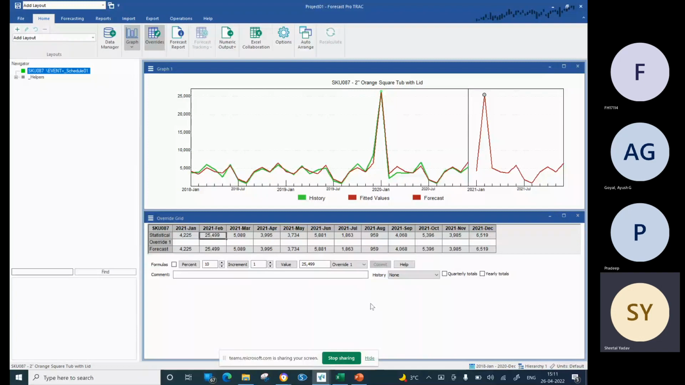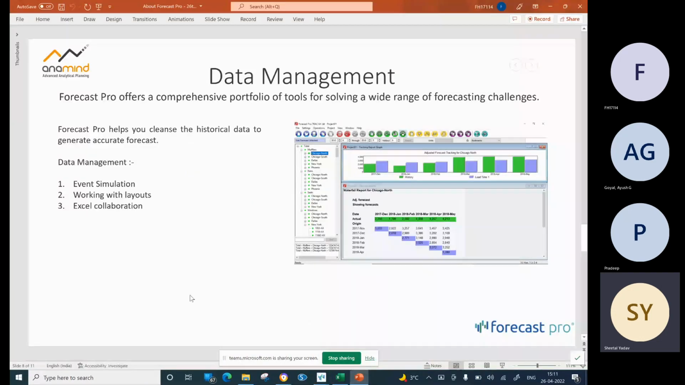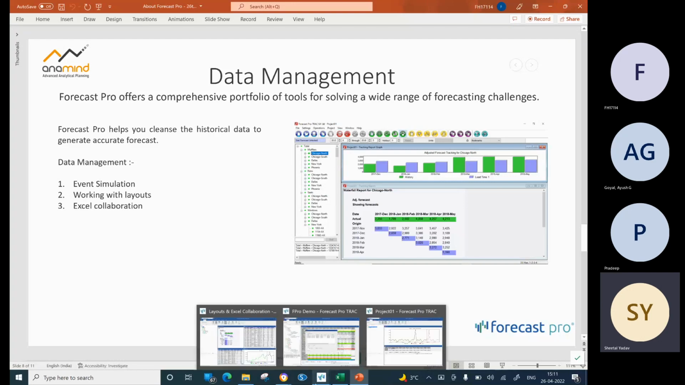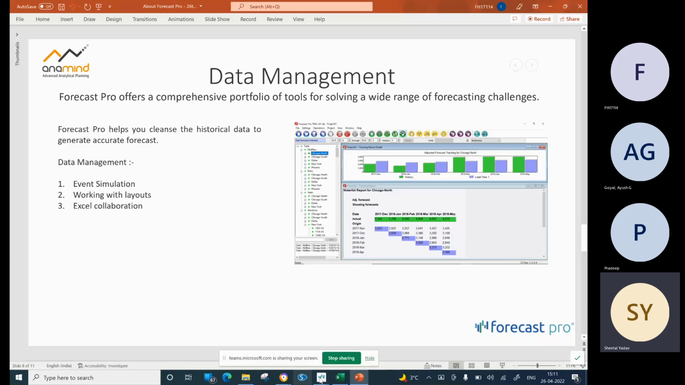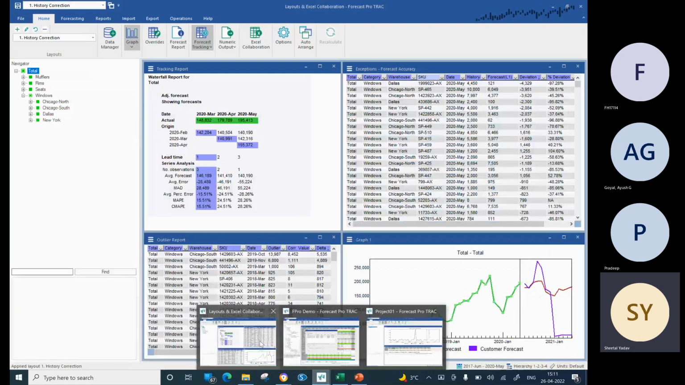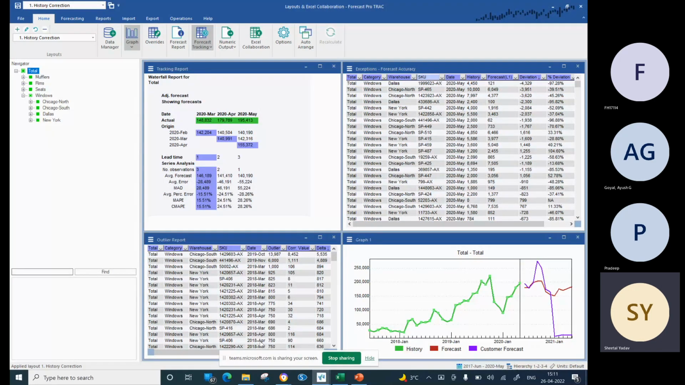Now, moving on, the second option is working with layouts. As demand planners, how do we make our work easier? What we can do in the system is create different layouts. By different layouts, what I mean is, and I'll show you, I've opened this screen over here. I hope it's visible to you all. I've opened a different project.